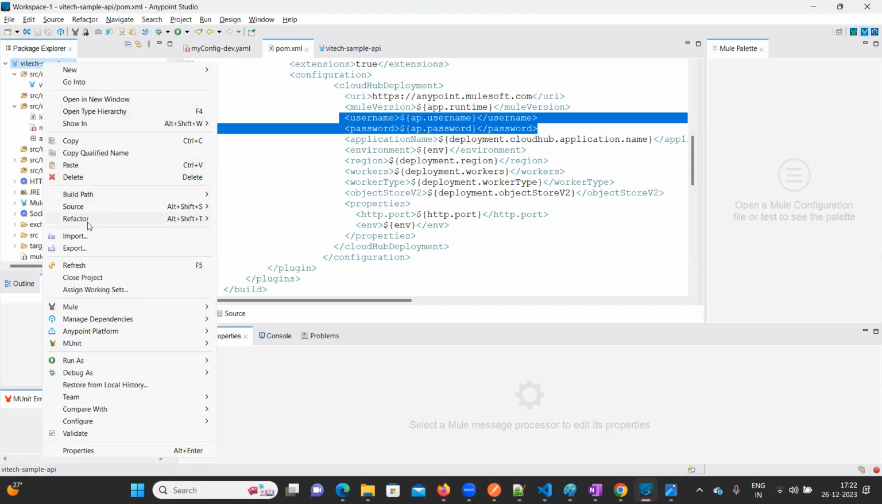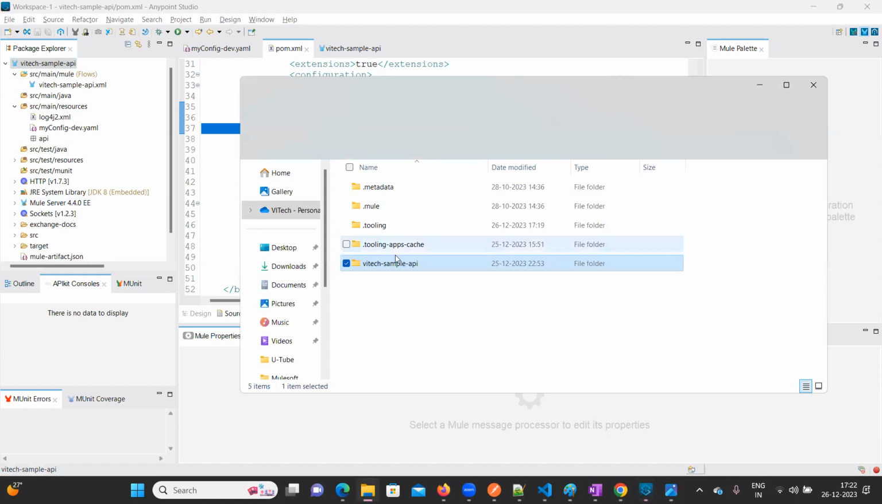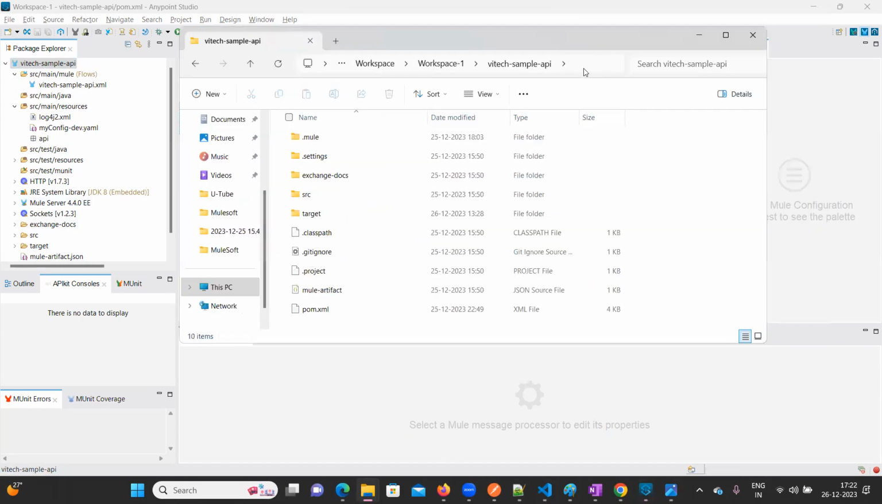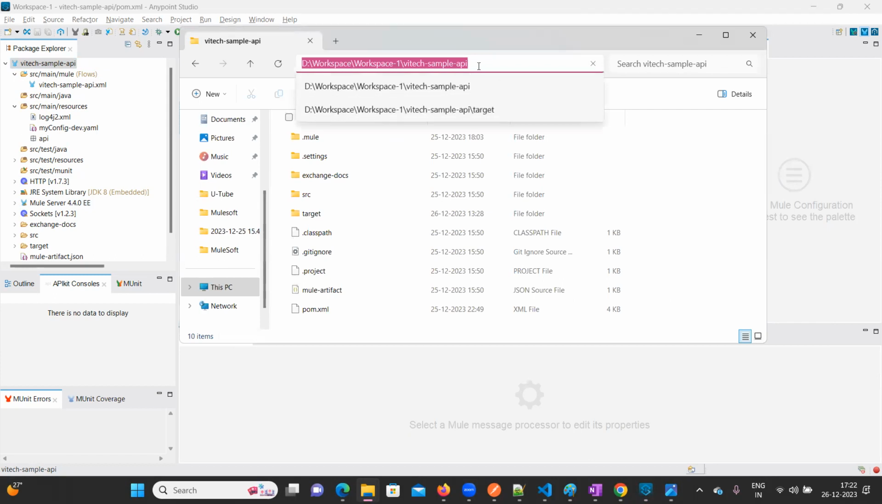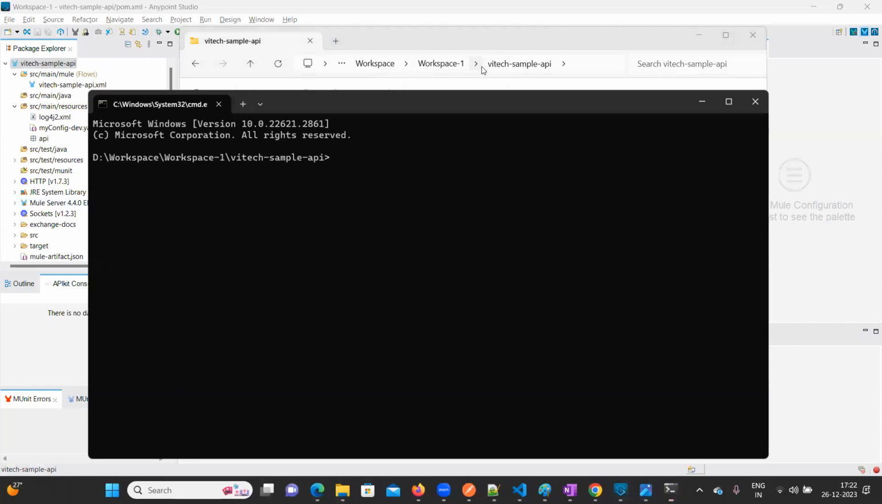Click on right click. Here we have a show in option. Click on System Explorer. Okay. Go to inside this project. Either you can copy this one or you can type CMD here. Okay, CMD. So automatically the path it will take.